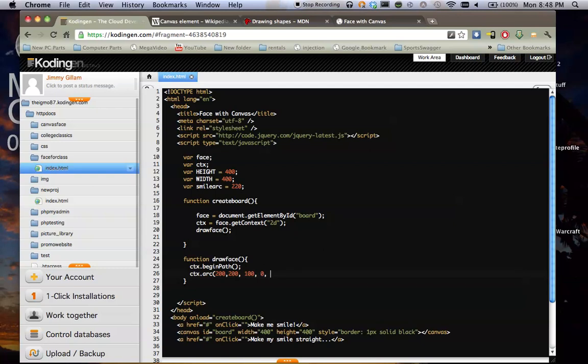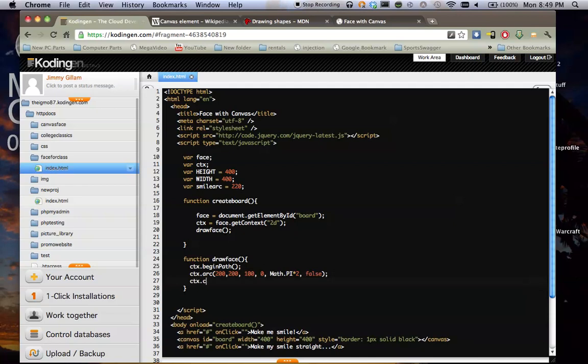Next is the starting point in radians, and next is the ending point in radians. And finally, this value false. If that is true, it will draw the arc counterclockwise, but since it's false, it will draw clockwise. Now, since we're drawing a circle, it doesn't really matter, but if you're just drawing part of an arc, you can choose to do it clockwise or counterclockwise. When we're done, you always have to closePath whenever you're finished creating whatever shape you need.